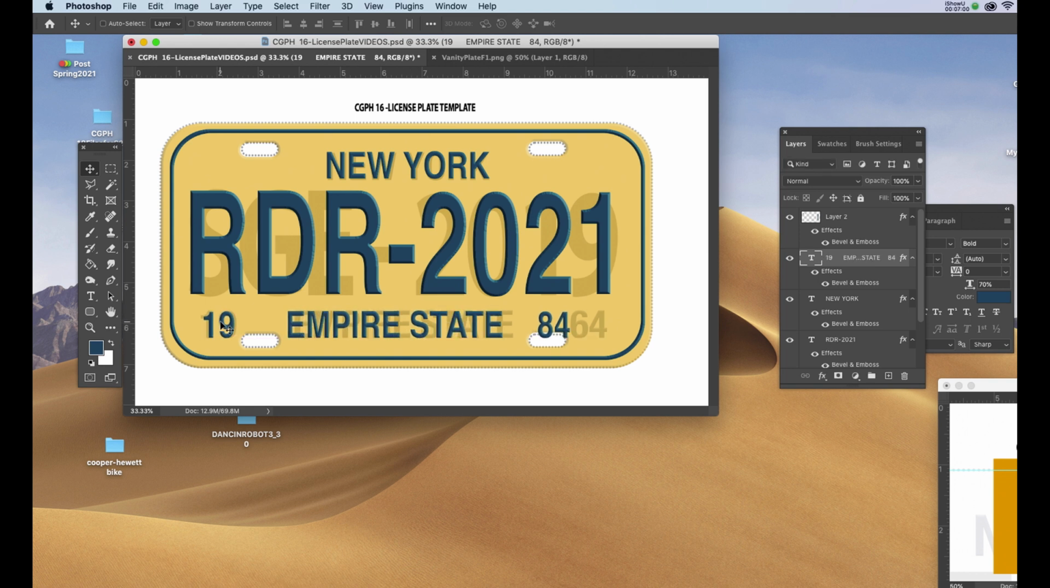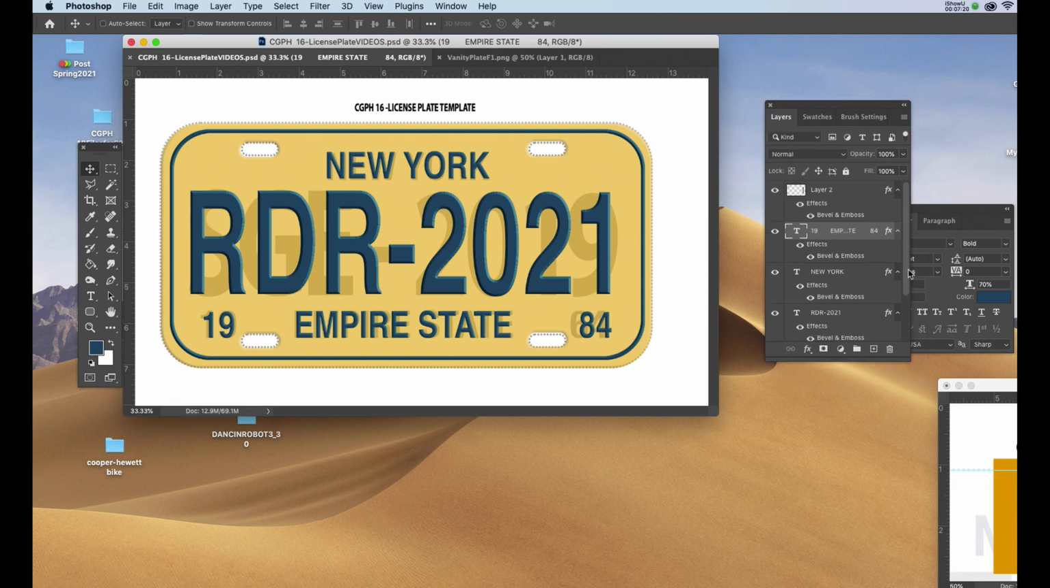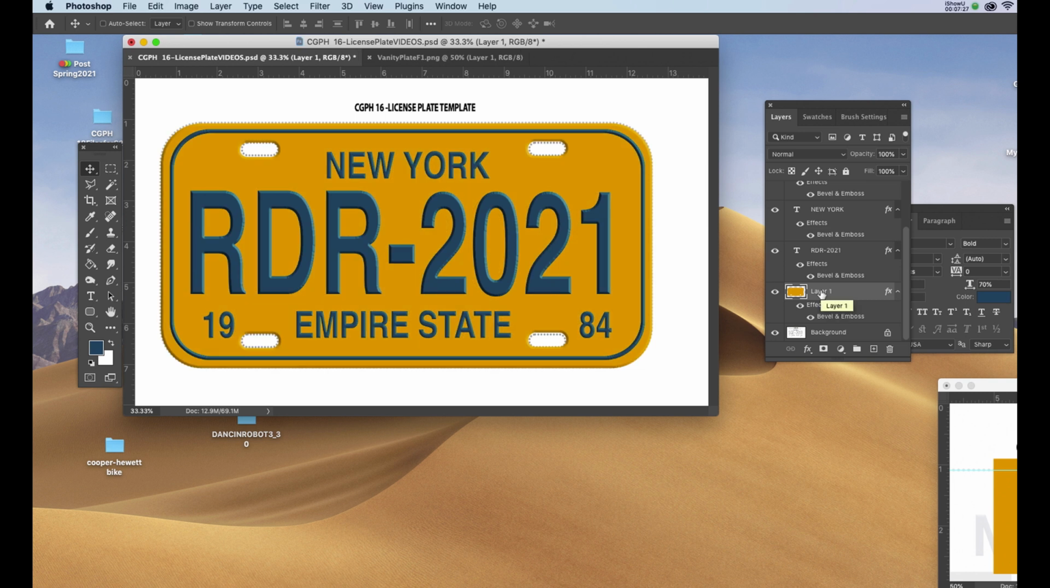I've lined up the 19, and now I'll hit T on the keyboard, and with my space bar I'll position the text and the numbers to the left of the number 19. And I'll save. If I return the opacity of the orange plate back to 100, we should have something like this.